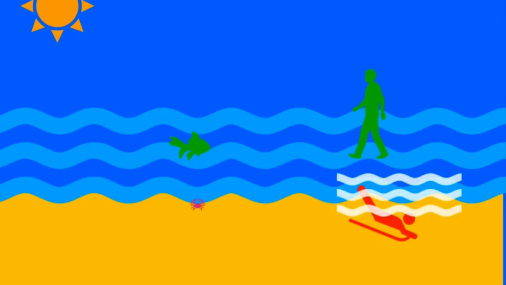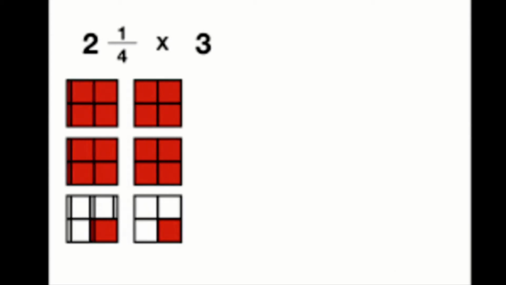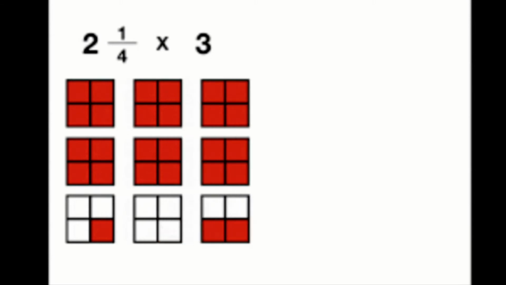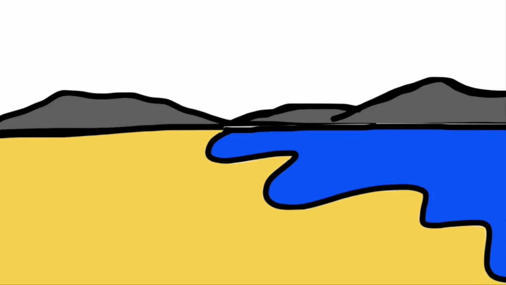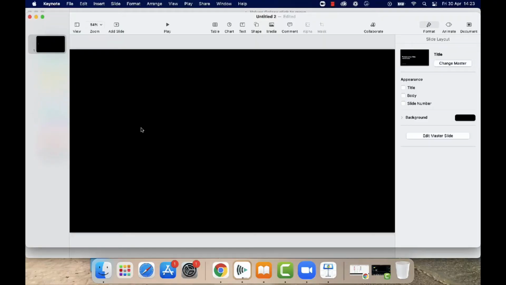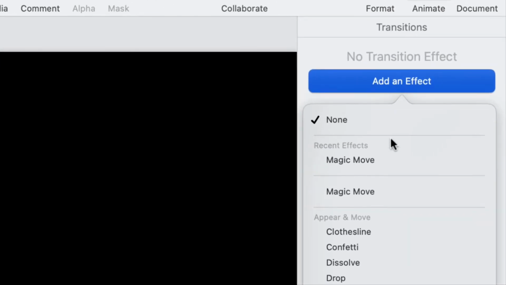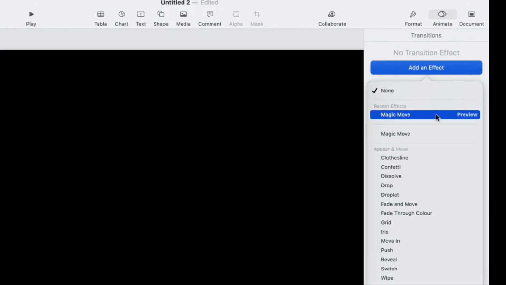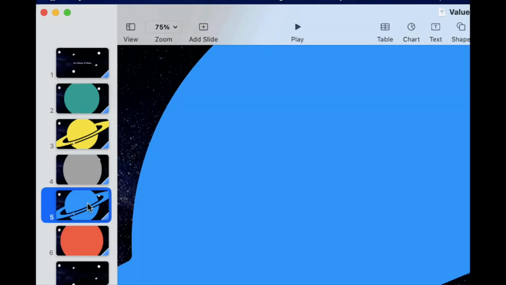Kids can animate stories or math problems, create explanation videos, make talking book reviews, model environmental changes, make movie titles, or anything else that you or your students can think of. I think the easiest way to get started is to use a technique or an animation called Magic Move. The way that Magic Move works is that it looks at changes in objects from slide to slide and then animates those changes.